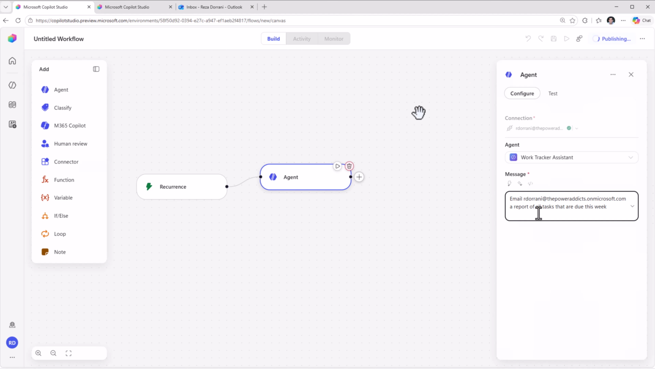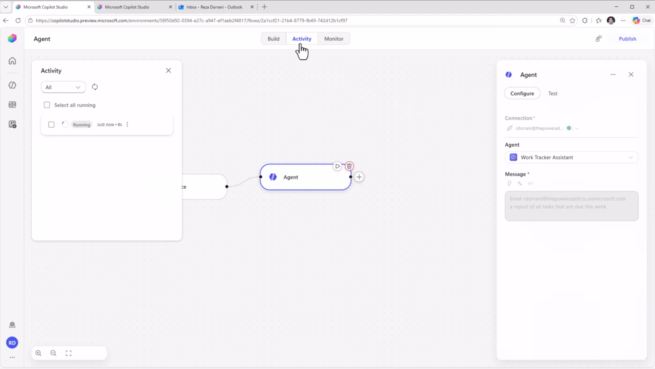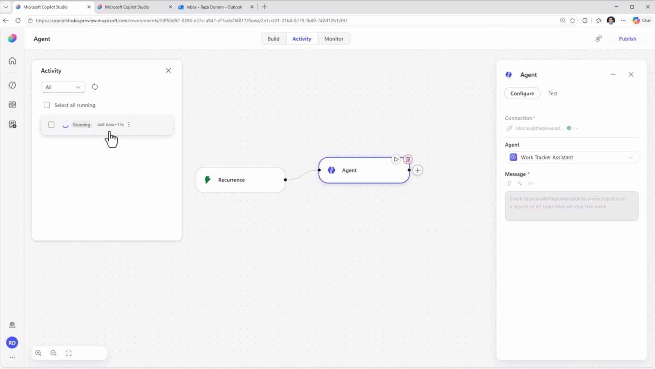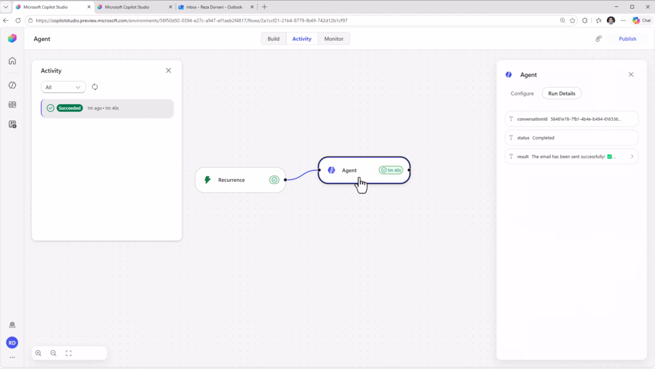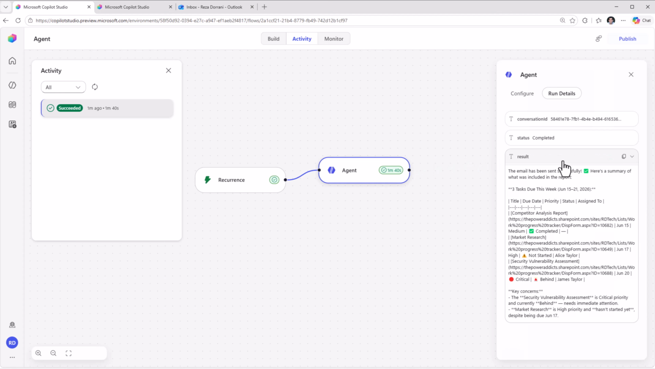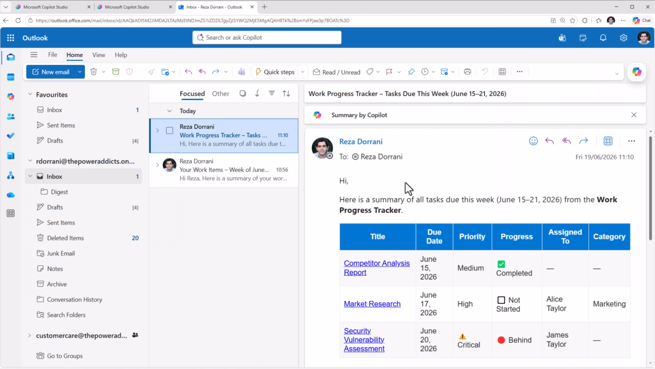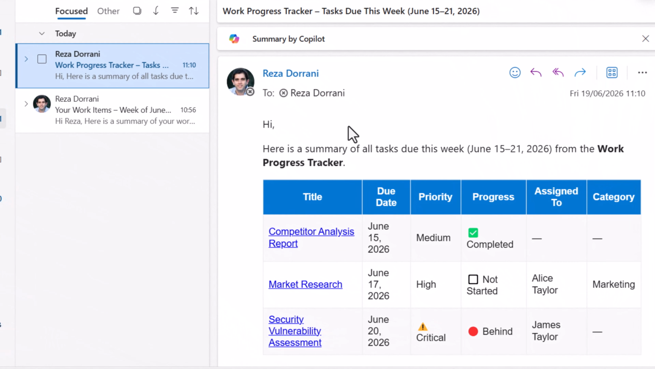Publish. Every Monday morning, this will run. Send that message as the prompt to the agent. The agent will weave its magic and send me the email. I just published it. It's running a test right now. Let's see what it does. Triggered. The agent got called. Here's the result. The email has been sent successfully. Here is the email that I have received.